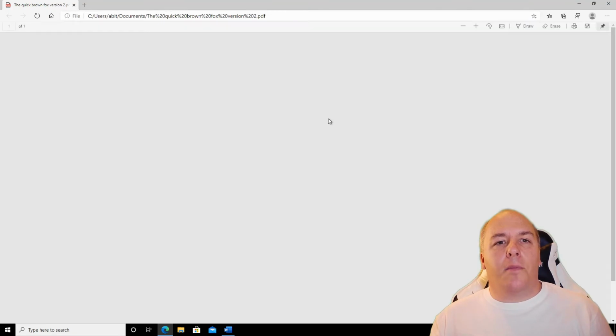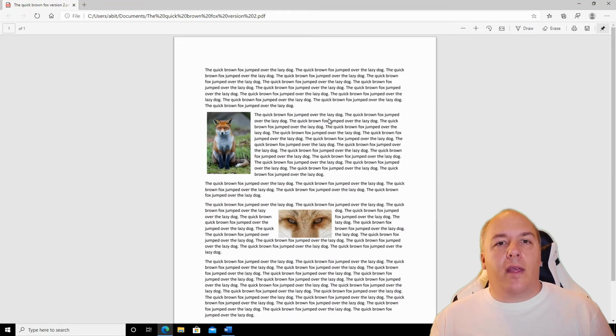In my case, it opens in a web browser. Yours may open in another program such as Adobe Acrobat Reader. The important thing here is that I can't make changes to this now. Let's take a quick look at the files we have saved in Windows Explorer.